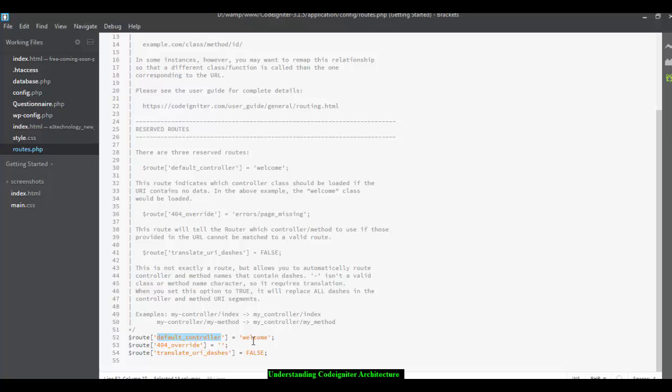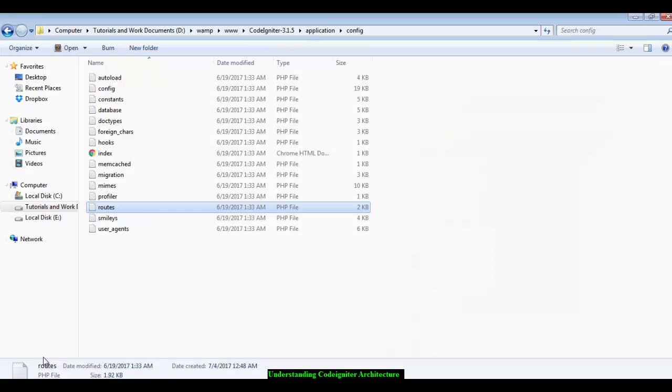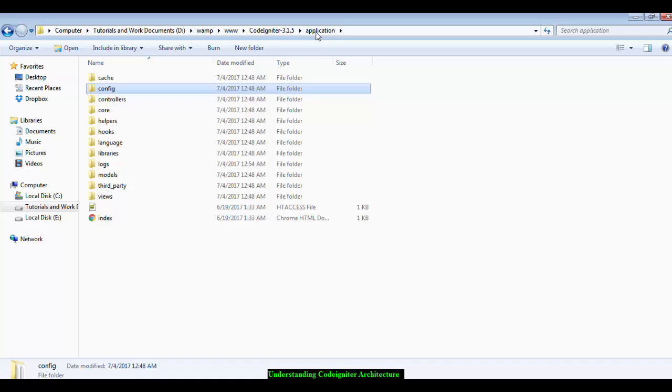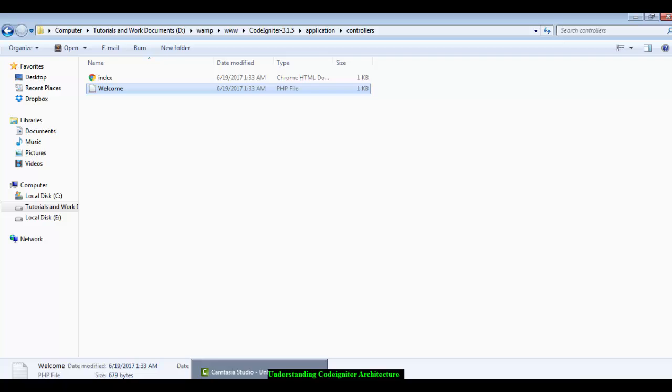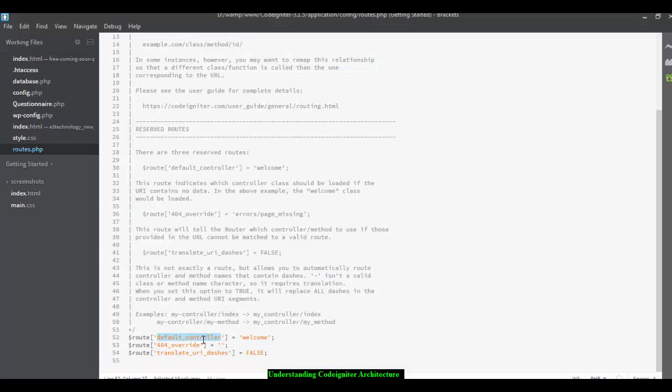So where will we find this welcome class? Inside the controller, because it says it's a default controller. So we'll go here. Inside application, you'll find controllers, models, and views. So it's calling the default controller, welcome.php. So you understand how it's working.